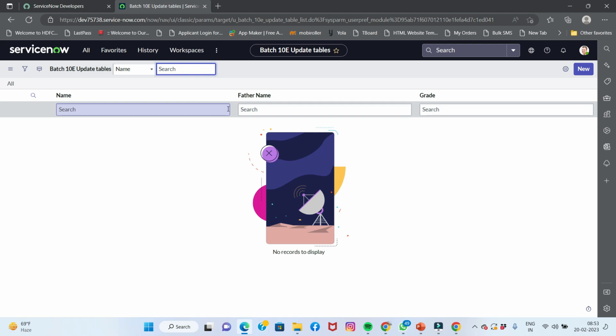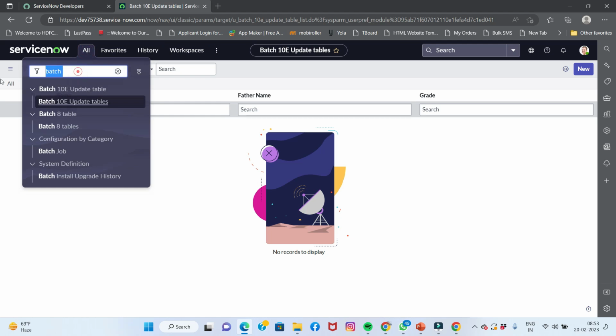So you can click on the batch 10 e table. You can see the field names: the name is there, father name is there, grade is there. But where is the record? The record is not tracked. Only the configurations can be tracked. The record-based data is not tracked. That is the first thing we can keep in our mind.